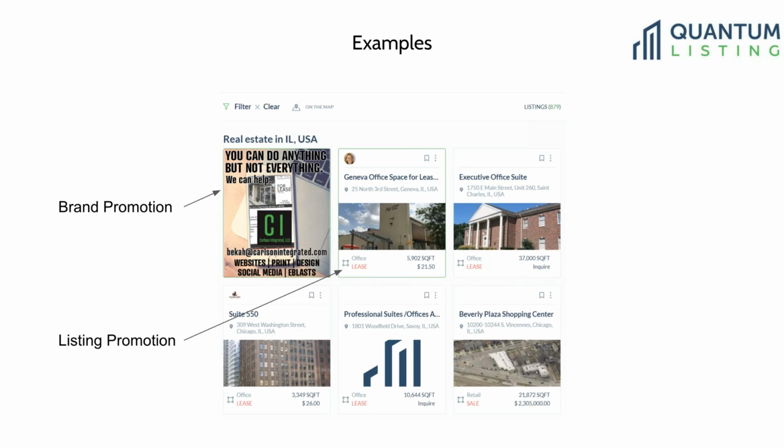ad by Becca Carlson from Carlson Integrated, which is a marketing firm that helps you out with websites, print, design, social media, e-blast. Becca will be with us in a few weeks on a webinar, so stay tuned. And right next to it, you can see that Becca, who's also a broker in addition to having the marketing company, has promoted one of her listings. So that showed up at the top of her search in I think Chicago or St. Charles, Illinois. These are two great examples.